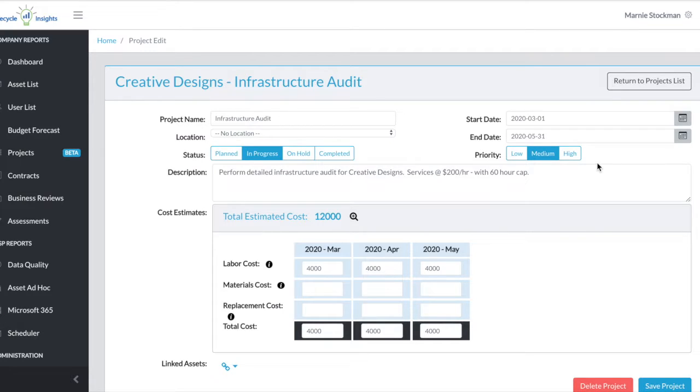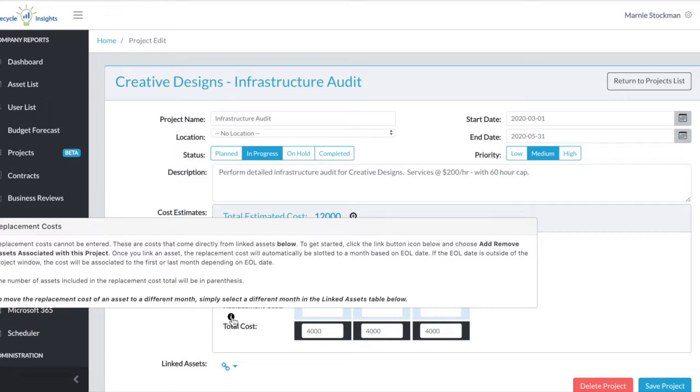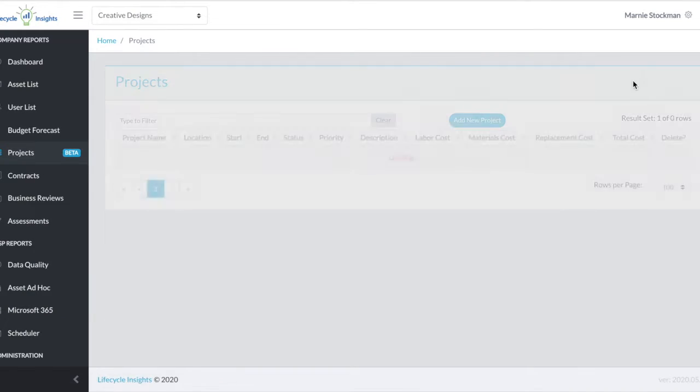And below, there are a few buckets where you can associate costs to a project. We allow you to break it out with labor costs, new material costs, and replacement costs for existing assets. But let's go create a new project.